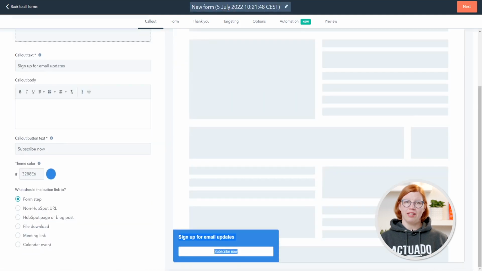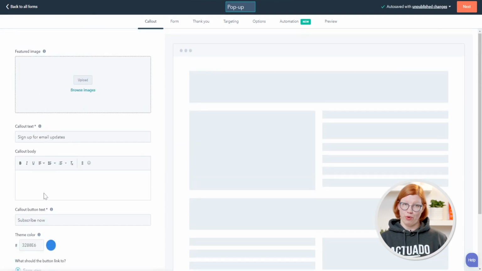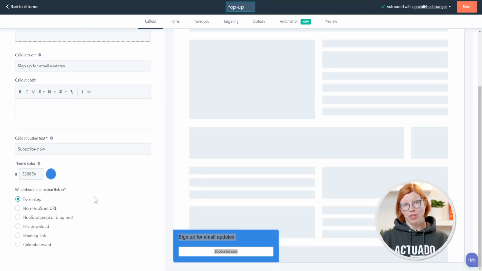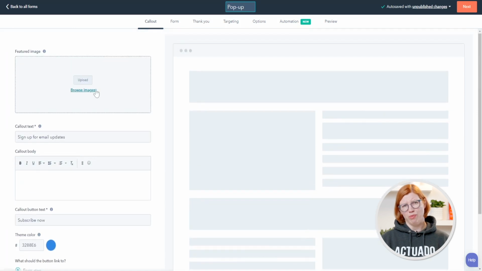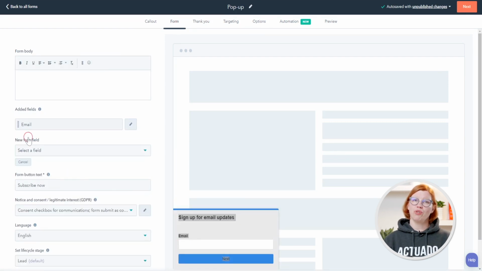Follow all the steps and settings. First, select the Form step, write callout text, and select the color for the form. You can also add an image to it, but there aren't many options to play with images. The second step is to create a form. You can add up to 4 fields on a pop-up form.